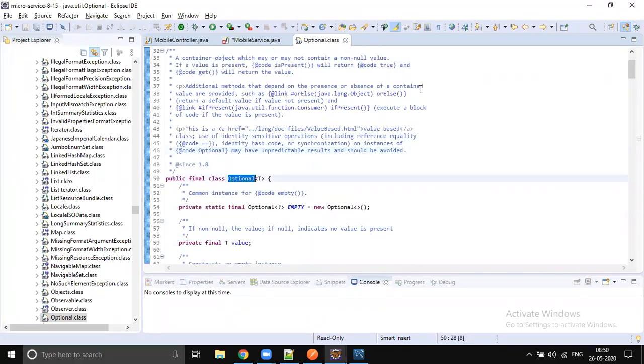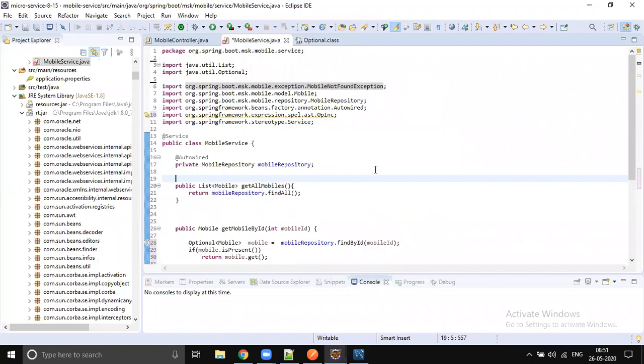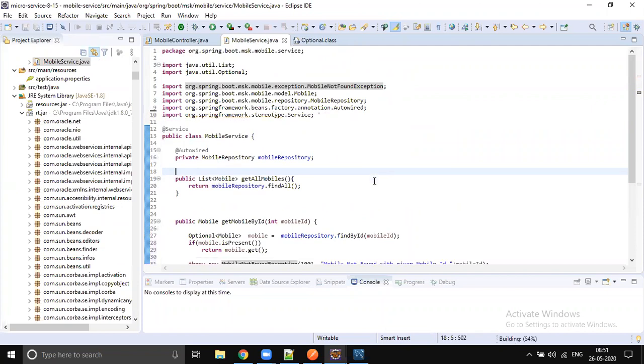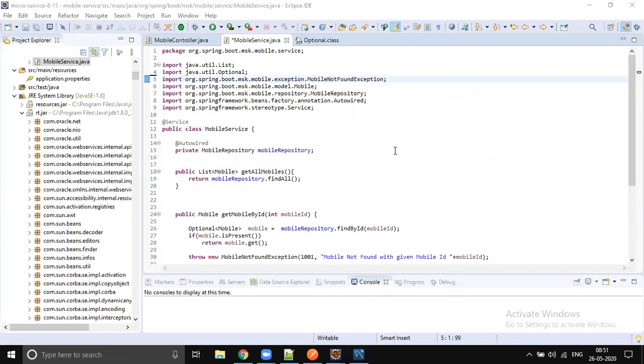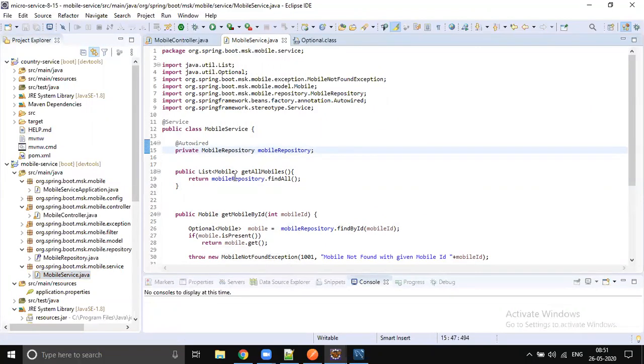Okay, if it is present, then return. Fine. If it is not present, then throw the exception, right? So if it is present, then it's fine. If it is not present, then throw the exception. Then we are good, right? So we are done with integration. Why are there some errors? No errors. Just save it. Just do Control Shift O. Let's remove unused imports. So it's done, right? So we are done with integrating MobileRepository.